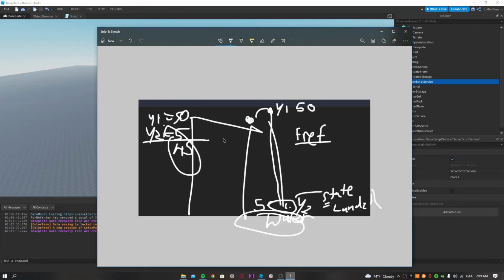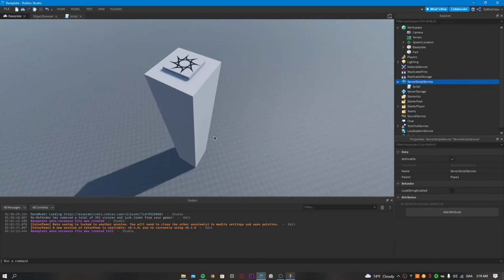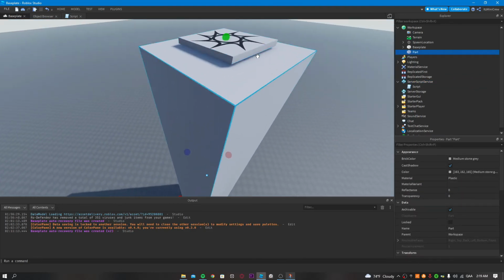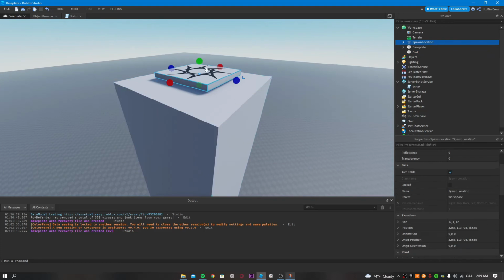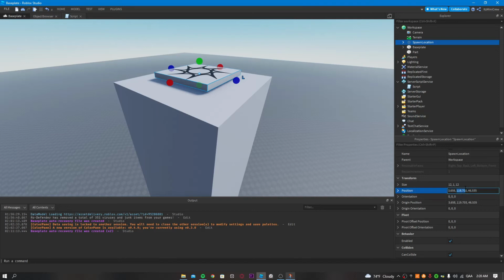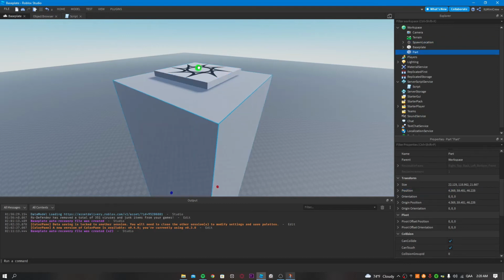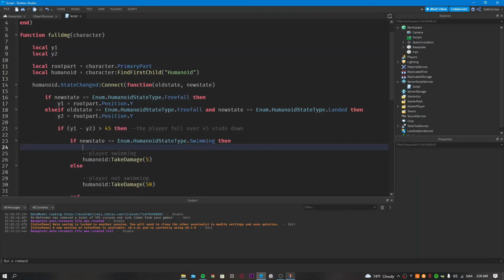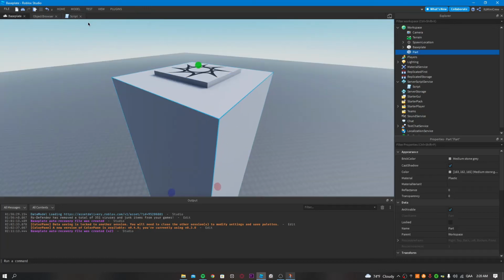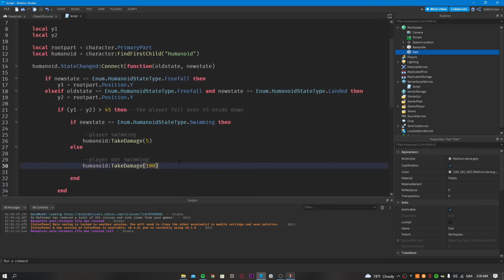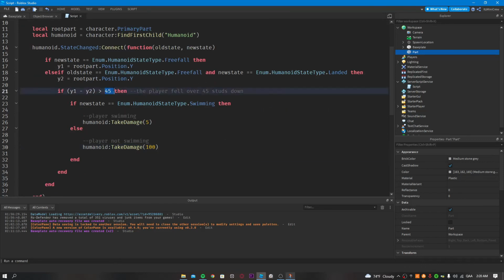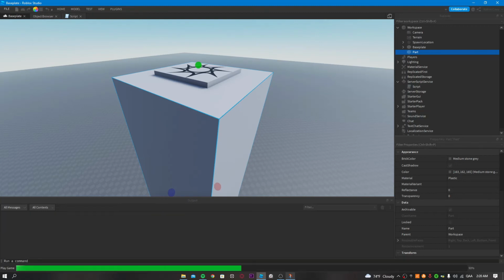I hope you understood what I showed here, but I'm going to be now play testing it and showing it to you guys. So the current height here is, if you go to this spawn part and go to the position, it's 119. Let me just round it up to 120, right? So 120. Then the player should be taking 50 damage, but I'm gonna make it 100 so we can see the player die, right? So since our fall damage height is 45 studs, we should be taking damage. So let me just test it out.